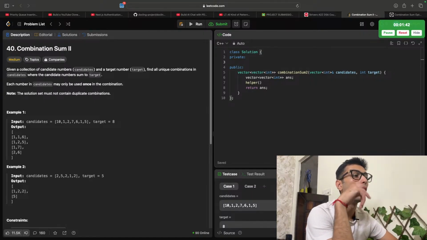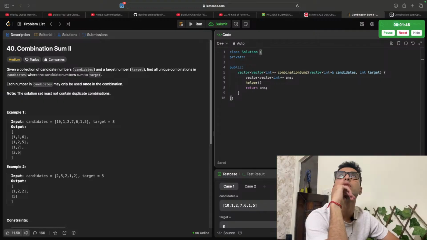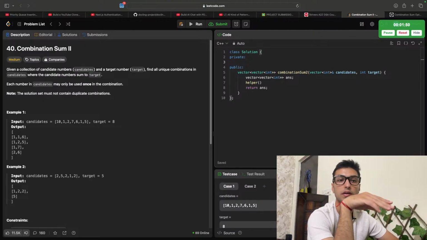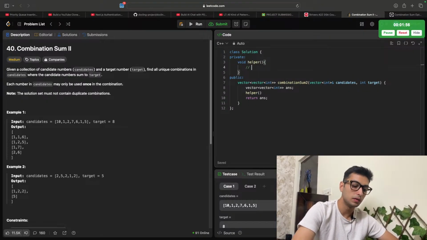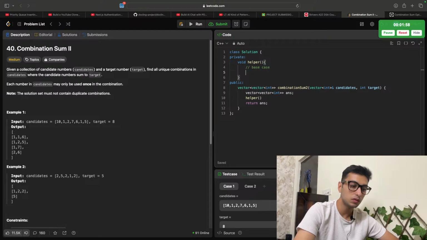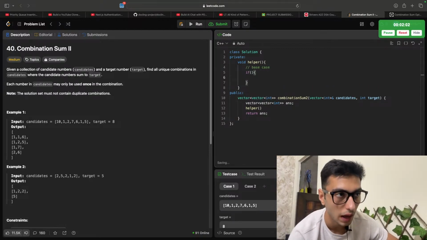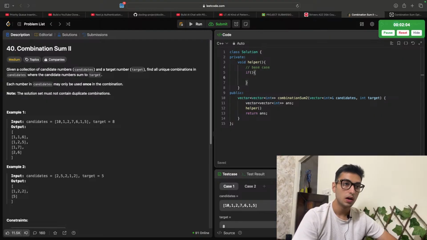So we need all of the candidates, right? So we need to add it. It's not gonna return anything, it's just gonna add it when the conditions are met. So it's gonna be a void helper, right? There's gonna be a base case. Because once you start writing, you at least get the confidence to have an idea of what you want to do. Otherwise, you're just staring at a blank screen.